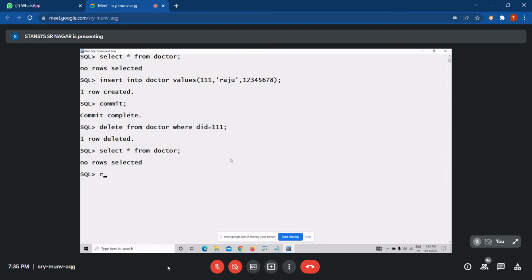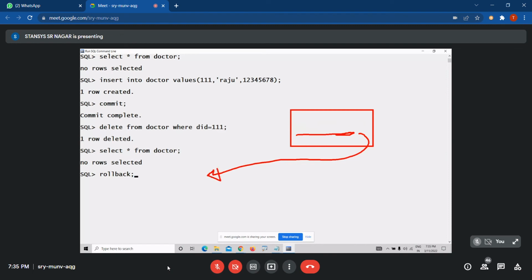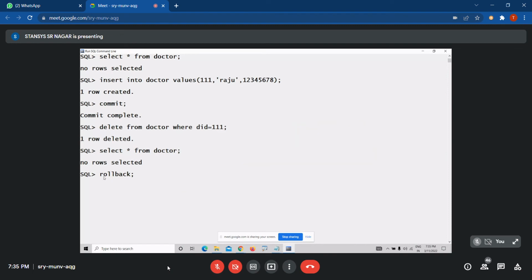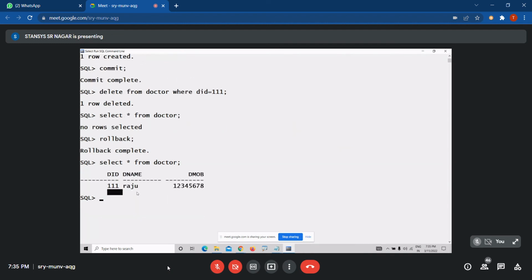But when I apply rollback now, whatever record was deleted from the table, I can get back. Observe here, I am applying a rollback statement, and I am applying once again. I want to see the data, so that record has come back.